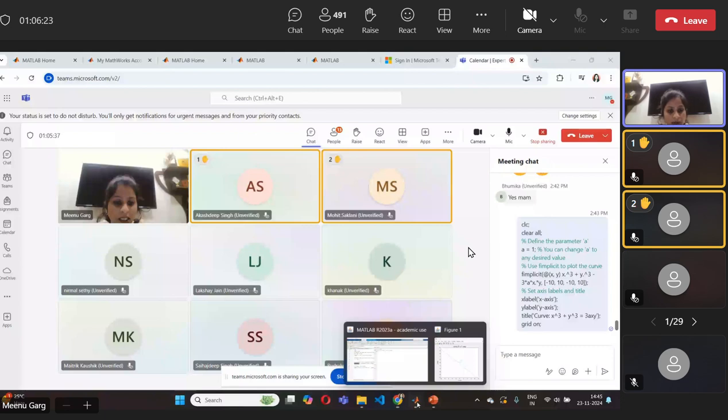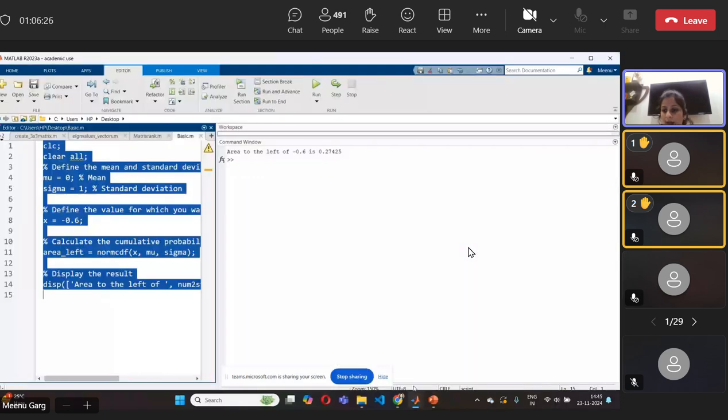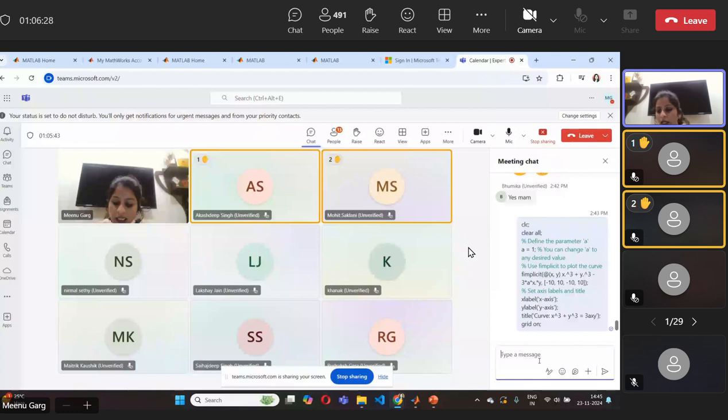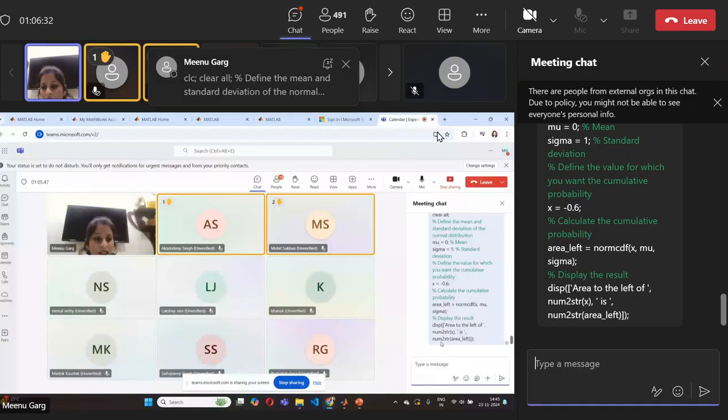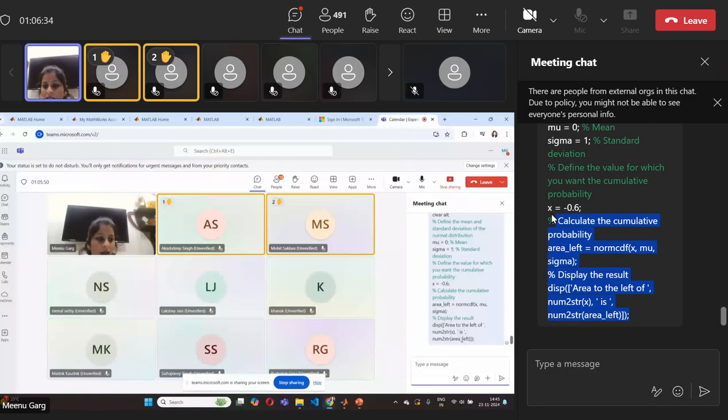Is it clear? Let me paste this code again. You can type this. I have used num2str because, as you have already seen in languages like C and C++, whatever number is returned, to convert it into a string, we use num2str.